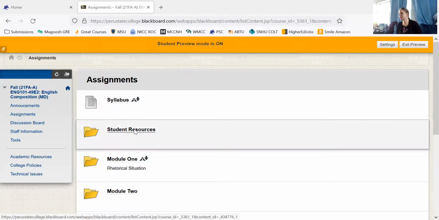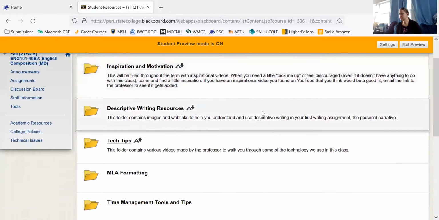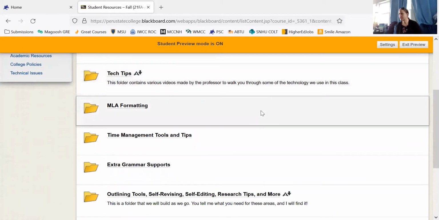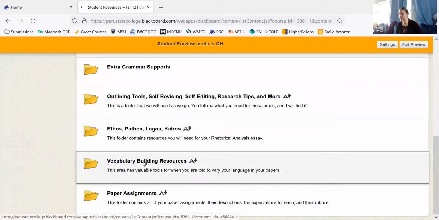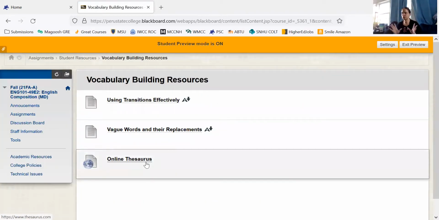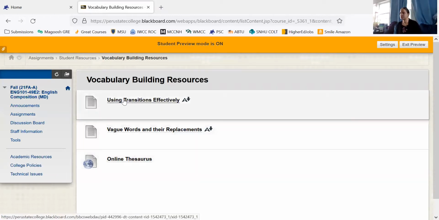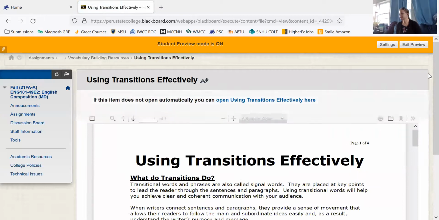So we're going to start, as always, with our screen share. And we're going to start in the student resources. And you've got all these incredible tools. And one of the best tools that you have is going to be right down here, these vocabulary building resources. So using transitions effectively, we're going to start right there.